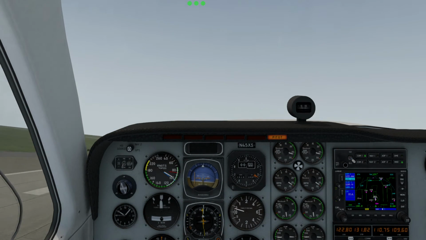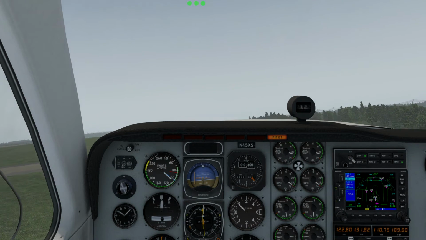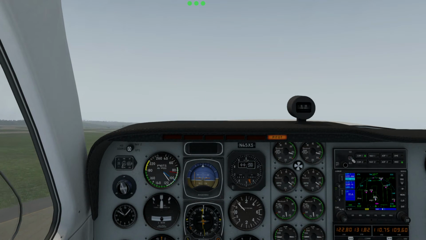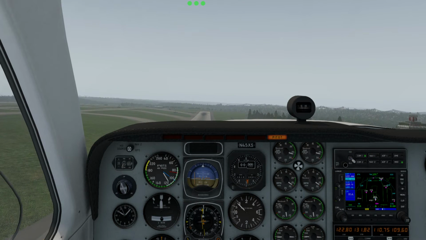Positive rate. Oh. It's a little bit sluggish. I have to admit, the elevators are not quite how I want them to be just yet.